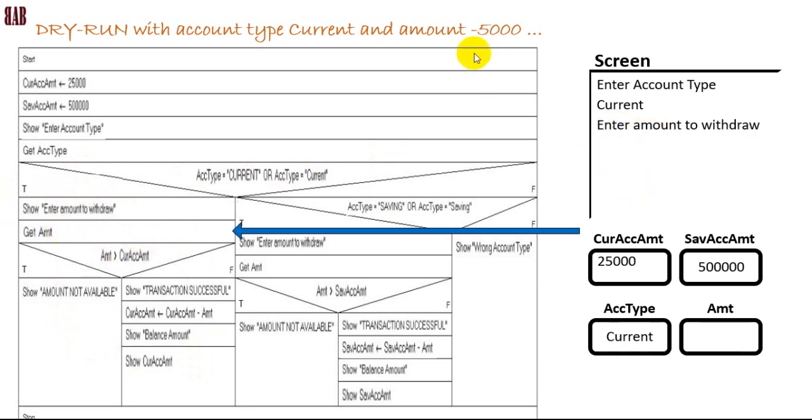Now let's say the user is going to type minus 5,000. So he types minus 5,000. Normally in the bank, you can't do this. I just want to show you what will happen according to this NS chart if we are able to type a negative value. That's all we are trying to show you here. In an actual teller machine, this is not possible. You can't put minus values.